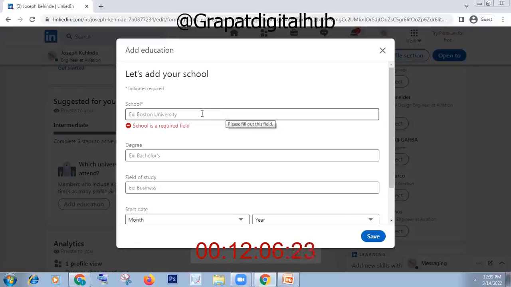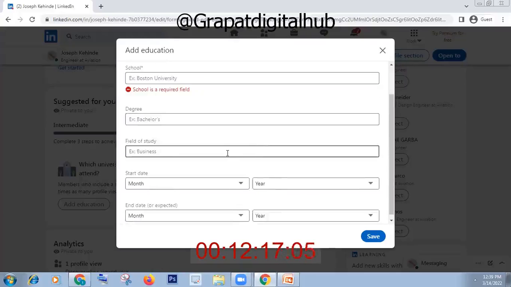You come and type Federal University of Owerri here. Then the degree you are awarded, maybe bachelor's of this, you type it. Then your field. So maybe you studied business administration, you write it there. Then the start date, the date you are admitted to the school, you put it there. Then the date you left the school.